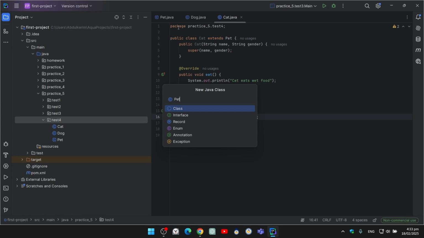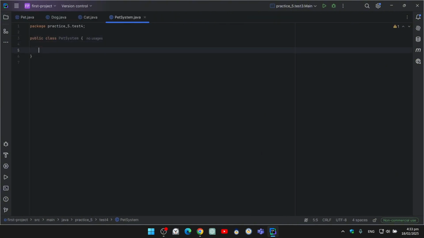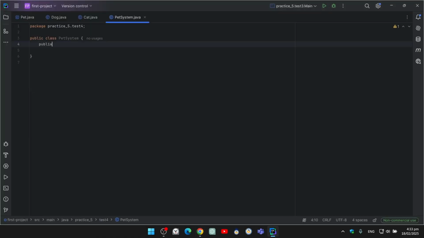Alright, let it be PetSystem. Right, so here we want to implement, we want to allow the interaction with the animal. So let's start from feeding, like public void feed. Let's pass the parameter pet. So we don't know what kind of pet that is, it depends on the type of the pet that we'll pass to the arguments when we call this method.